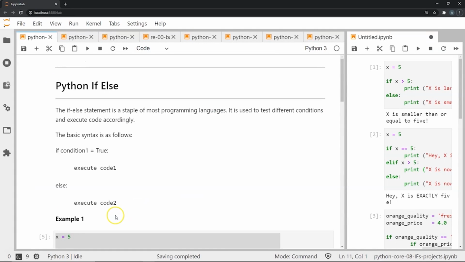So this was a brief recap into the if statement and if-else statements, nested if-else statements. We also saw an exercise where we used nested if-else statements.